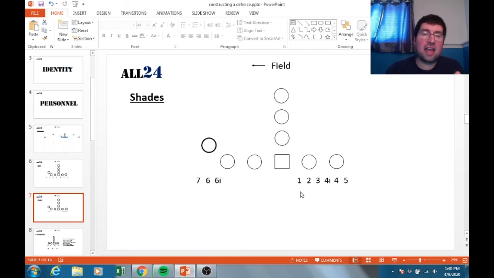Now, for a 1 tech, I've seen some coaches call a 1 tech this inside shade of the guard. Some coaches, a 1 tech for them means shading the center. So neither of those is wrong. You just want to make sure, again, you're consistent.